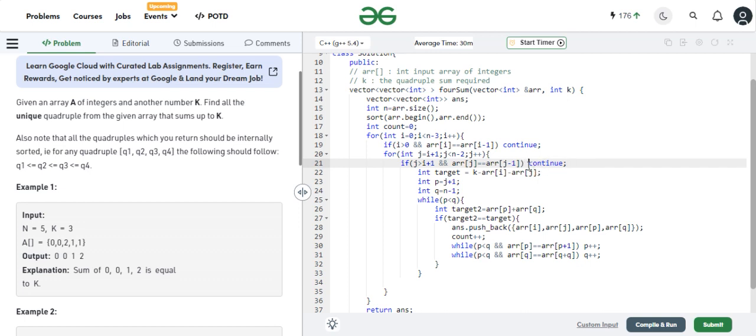I correct this mistake because if the previous element is the same as the current element, the jth element, we don't include both, we have to include only one. So I continue the loop for one. Here also, and at last q minus minus, because as you know from binary search, we decrement the last and increment the first value. And at last I do again p plus plus and q minus minus.